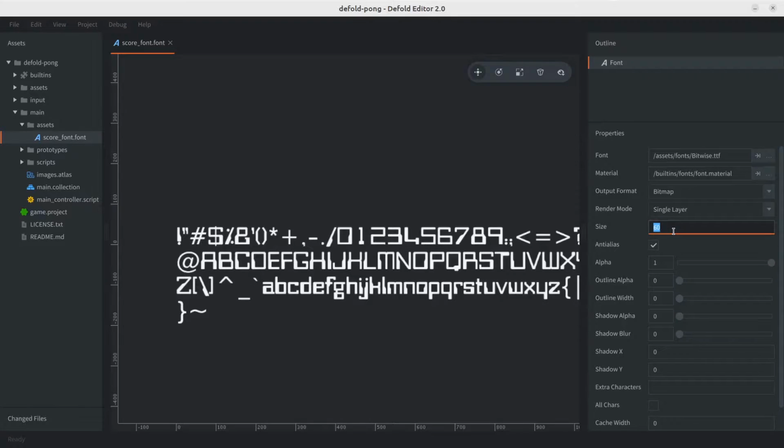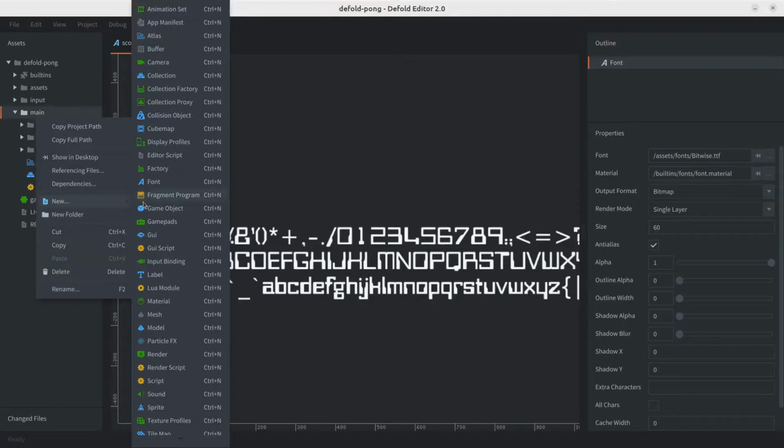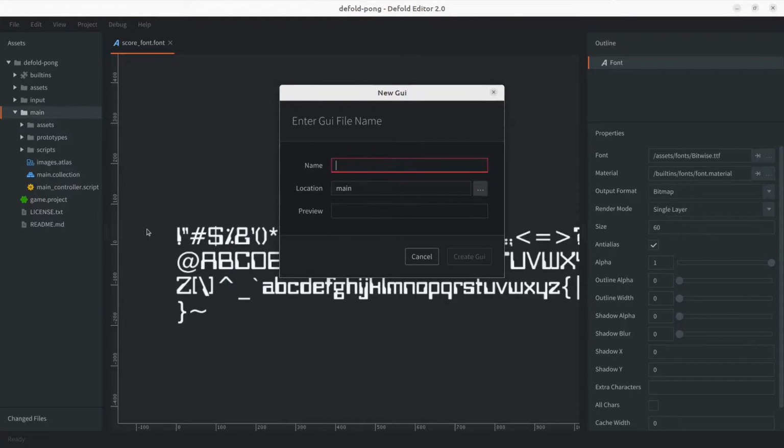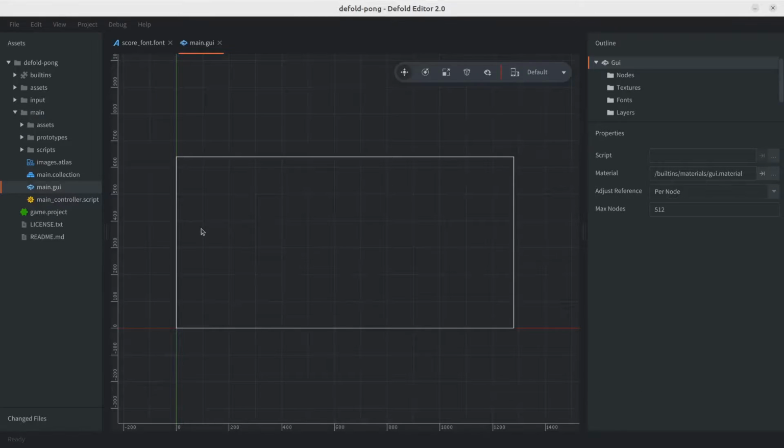Next, we'll create and then add the GUI components. Under the main folder, we'll create a GUI file called main and a GUI script called main GUI. So let's go ahead and do that. So under the main folder, we'll create a GUI. We're just going to call it main, as we said. And there we go. We're going to go through this in a bit.